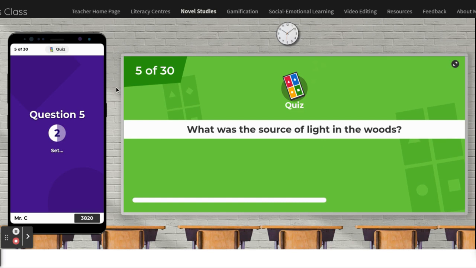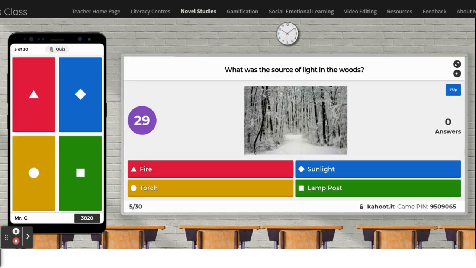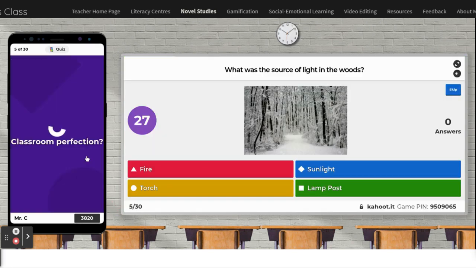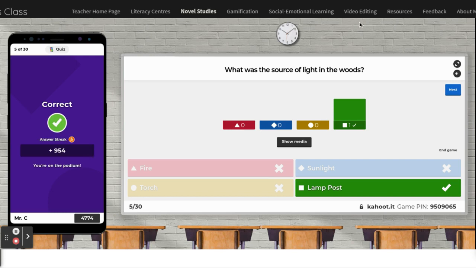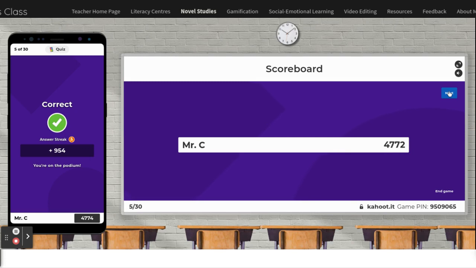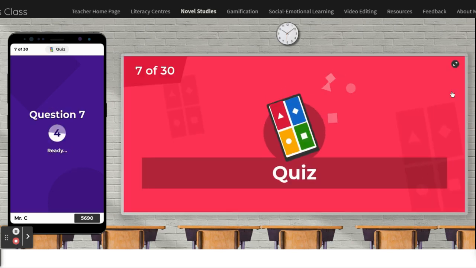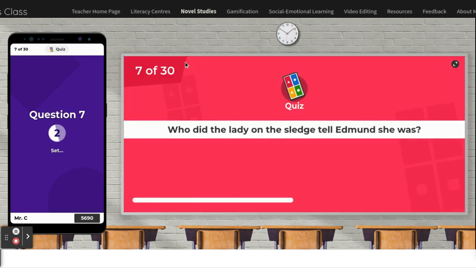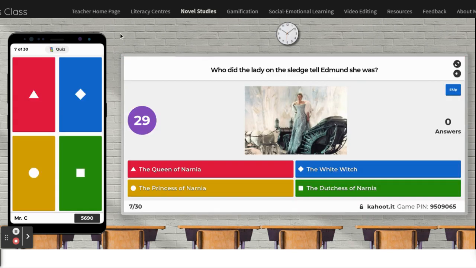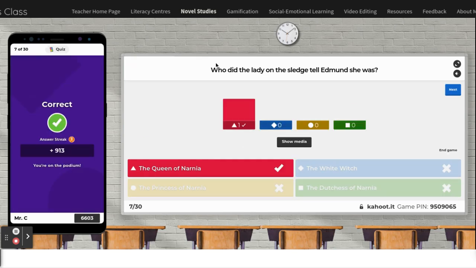I'll also do it as an exit slip. I will put it at the end of a certain unit, or sometimes I'll just throw one together in the middle of a unit just to see where people are at with the content. So it is a really fun game. Like I said, you can find ones that are already made, or you can take the time to make your own. And it's not super hard. It's pretty basic and user-friendly.